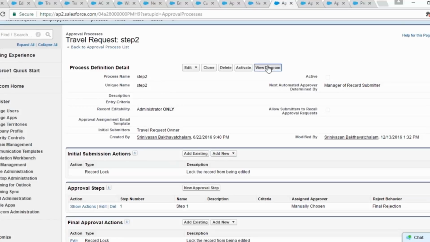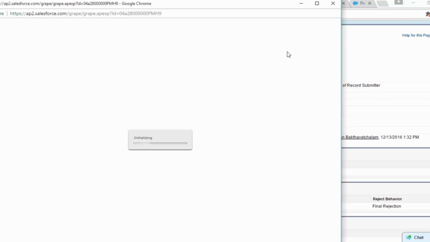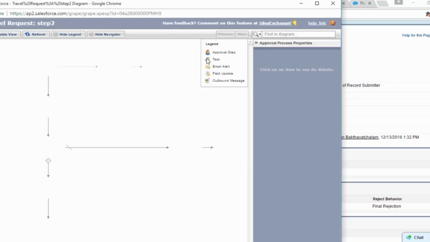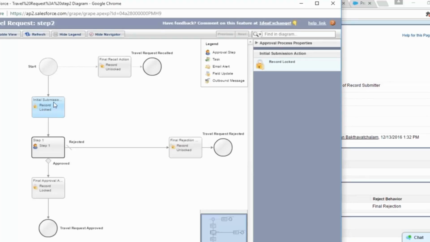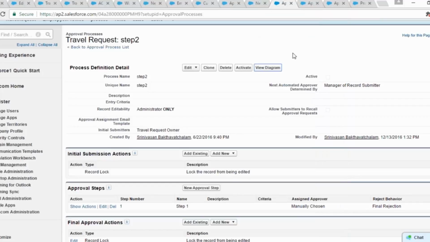To understand in detail what exactly is configured, you can also look into this view diagram, which provides a basic understanding. Once the record has been submitted, the record gets locked and then it goes to an approver. Once the final person approves it, the record is locked again and you cannot do further actions on it. If it is rejected, the record is unlocked and you can edit some fields in it. So that's the basic thing about the approval process.